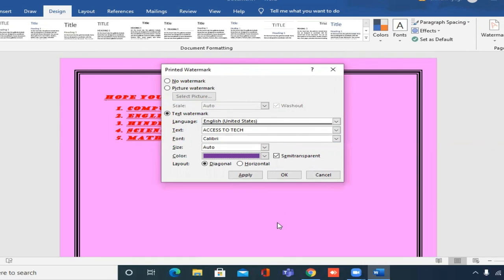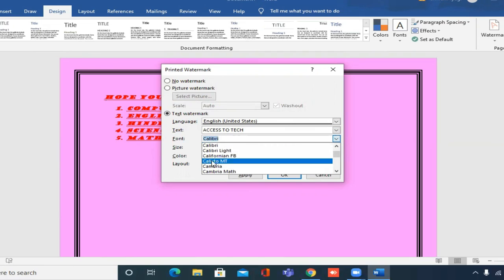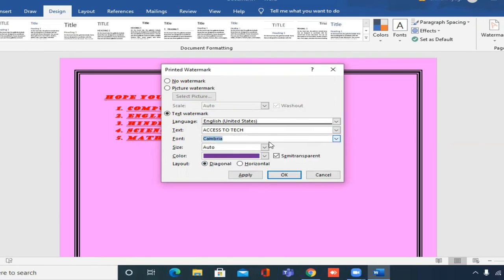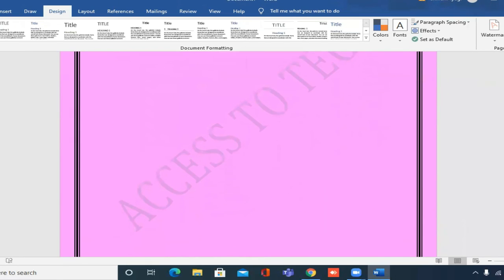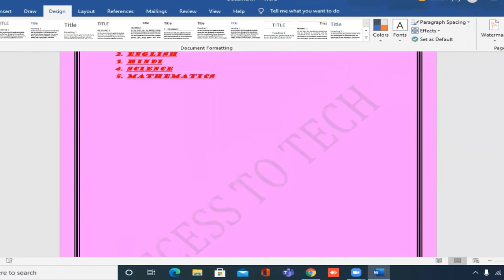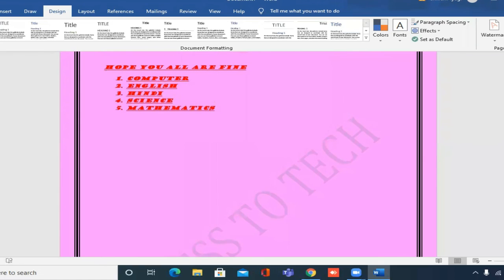Whatever you want to do, you can do it from here. If you want purple, you can select purple color. From here you can change the font style, any style of your choice, and the size also you can change from here. After this, you need to click on the apply option. You can simply see that the watermark is coming on your page, Access to Tech. So this way you can apply a watermark in your document.